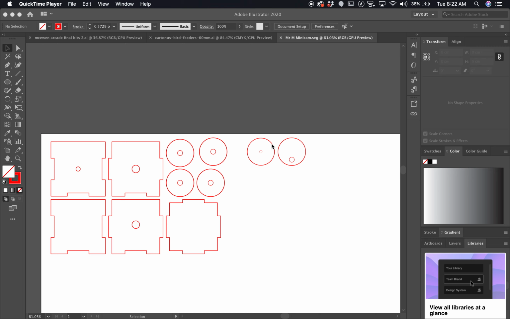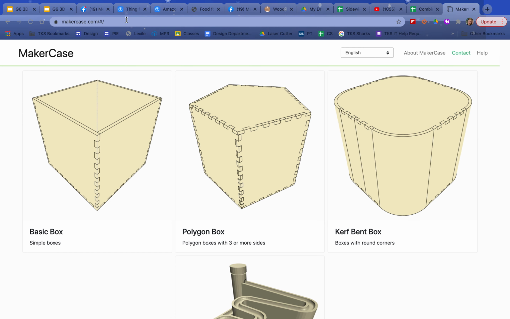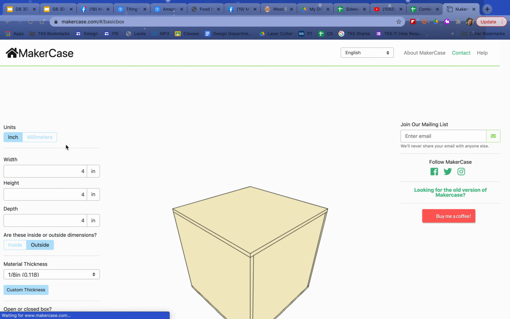Okay, welcome to a little tutorial about how to get the digital files for your mini cam, which will help you do your final cam as well. So we're gonna go to makercase.com. You've seen this before. Select basic box.